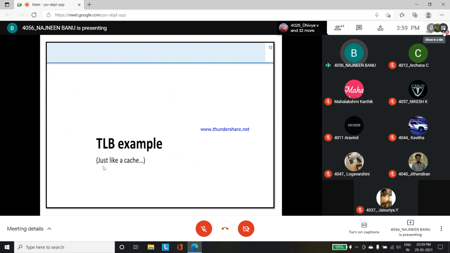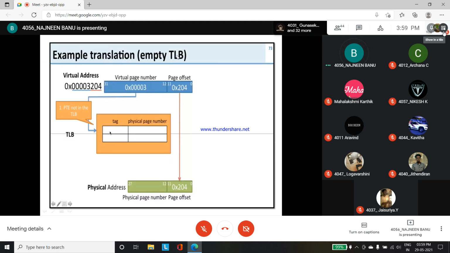So from here we have completed how virtual memory works faster. Now we are going to the TLB concept. TLB, translation look-aside buffer. This is the example. It's just like a cache, as I told before. It's similar to a cache. So here is an example of an empty TLB. You can see here in the TLB these two columns are empty. So this case is of an empty TLB. We have the virtual address here.